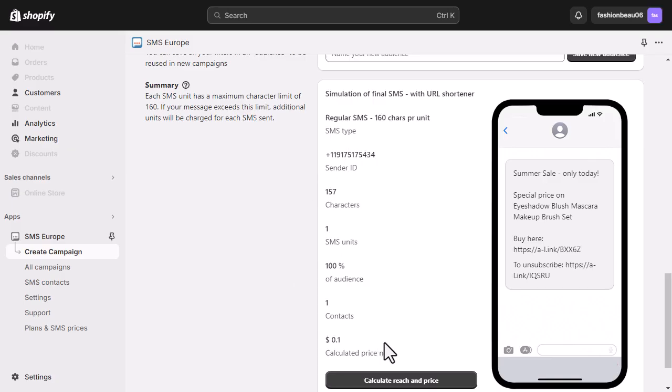And you can see here a summary of the campaign. There's 157 characters, and you can have up to 160 characters per SMS unit. This is just one unit, and so far we only selected one contact to send to, so the price will be very low. And if you make some changes, you can of course update this, and you will get a fresh view of it.